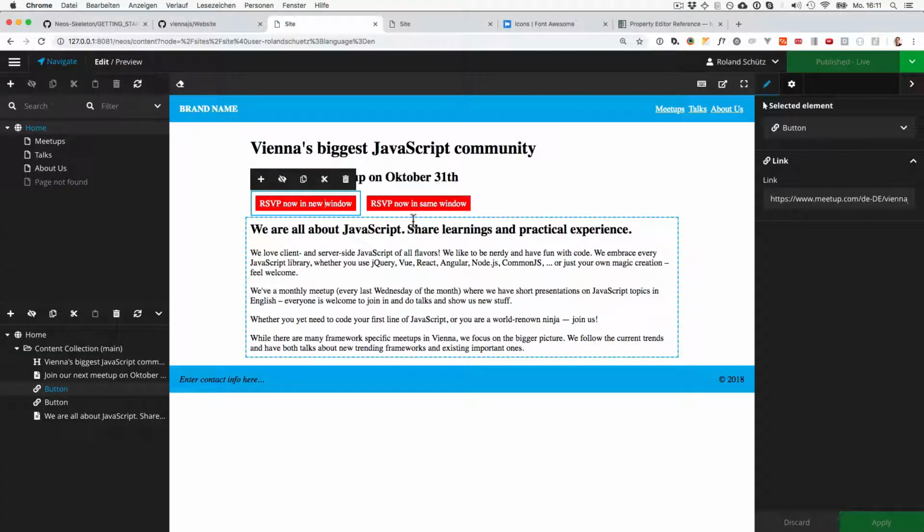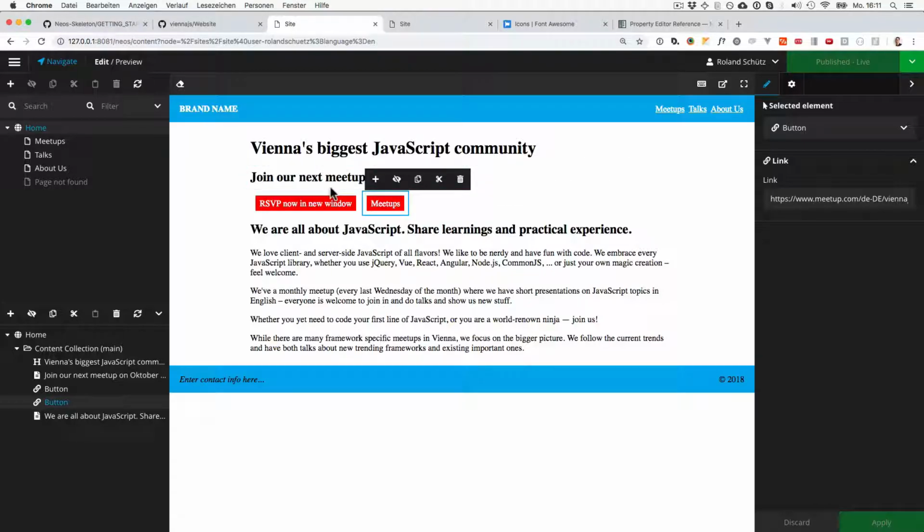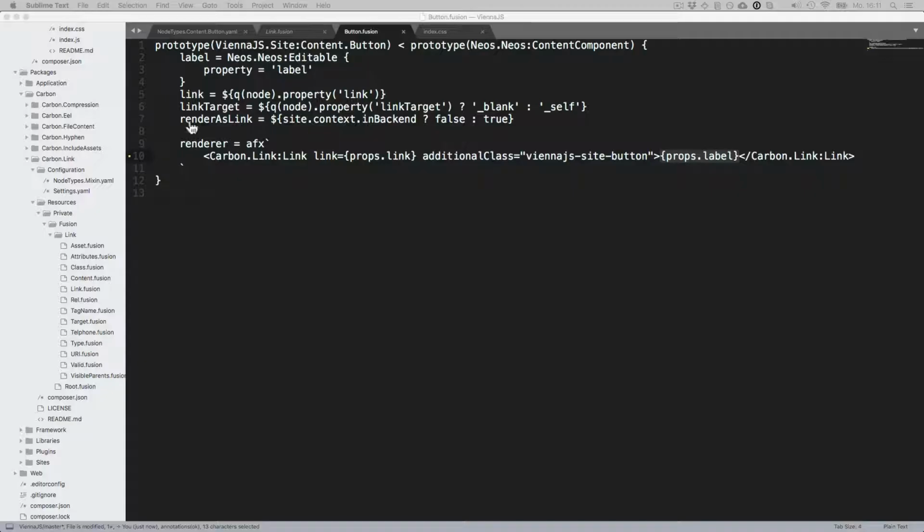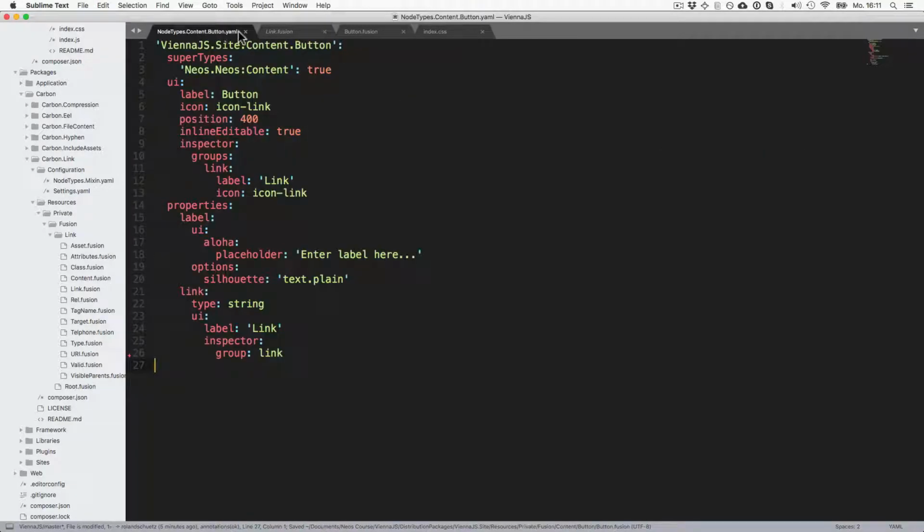Okay, so what do we want to do again? It would be really nice if we could enter here not only just as a text link, but if we actually could do something like meetups and then reference to that meetups page. So that's also really simple to do. We just need to better define our editor here.